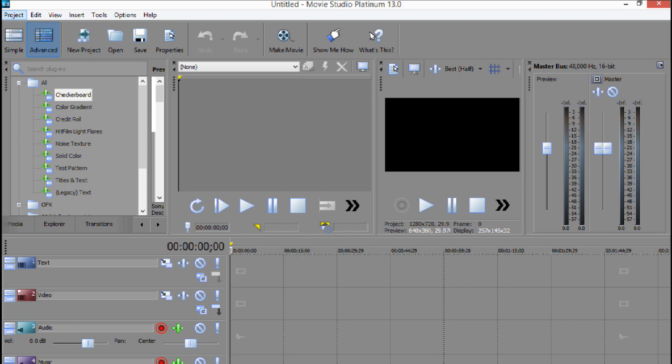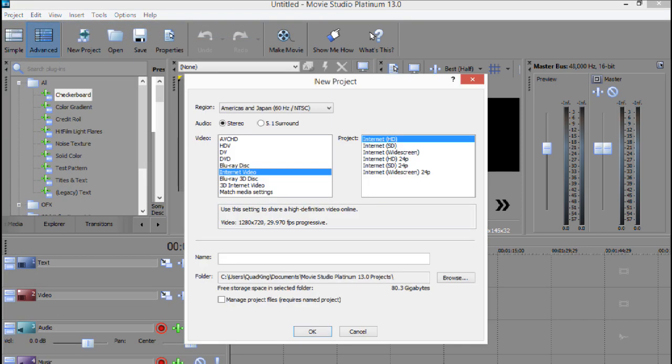So we're going to go Project. We're going to go New. And there you'll have basically internet video, Blu-ray disc, AVC, HD, all that other stuff. You can choose surround sound or stereo, and you can choose whether you're in America or Europe type resolution, NTSC or PAL, and give it a name and manage the project.